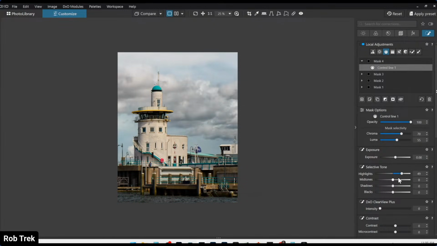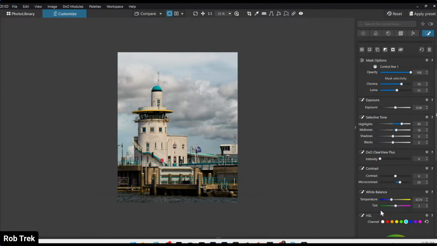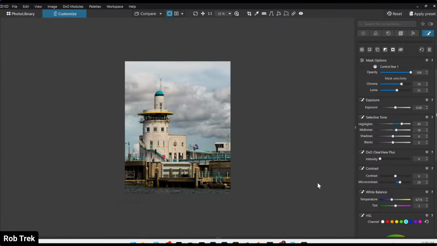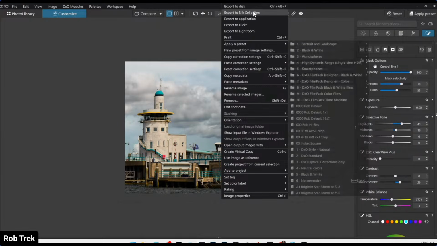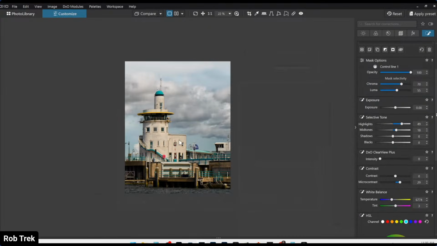So let's just brighten that. A little bit of a push here. Some micro contrast. And a hint of warmth, like 200 Kelvin. All right, let's export that. Looks good.